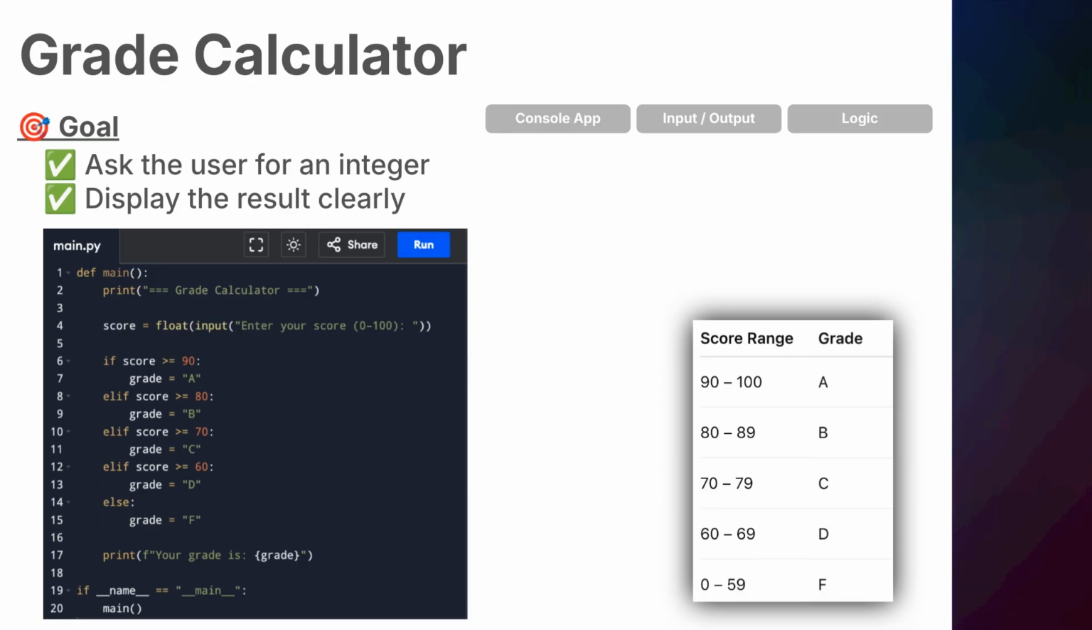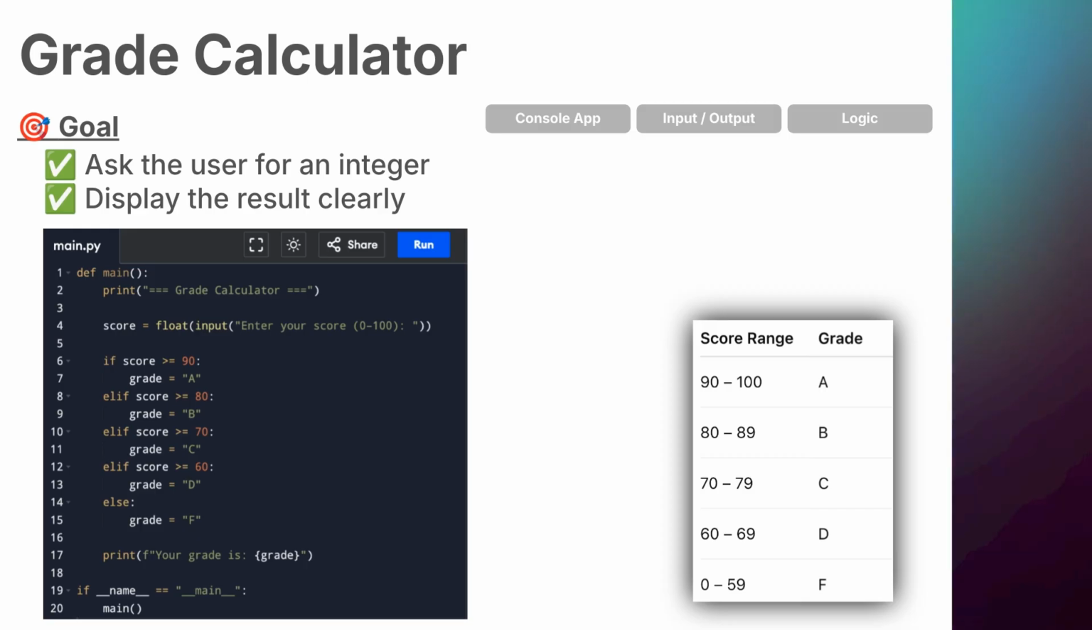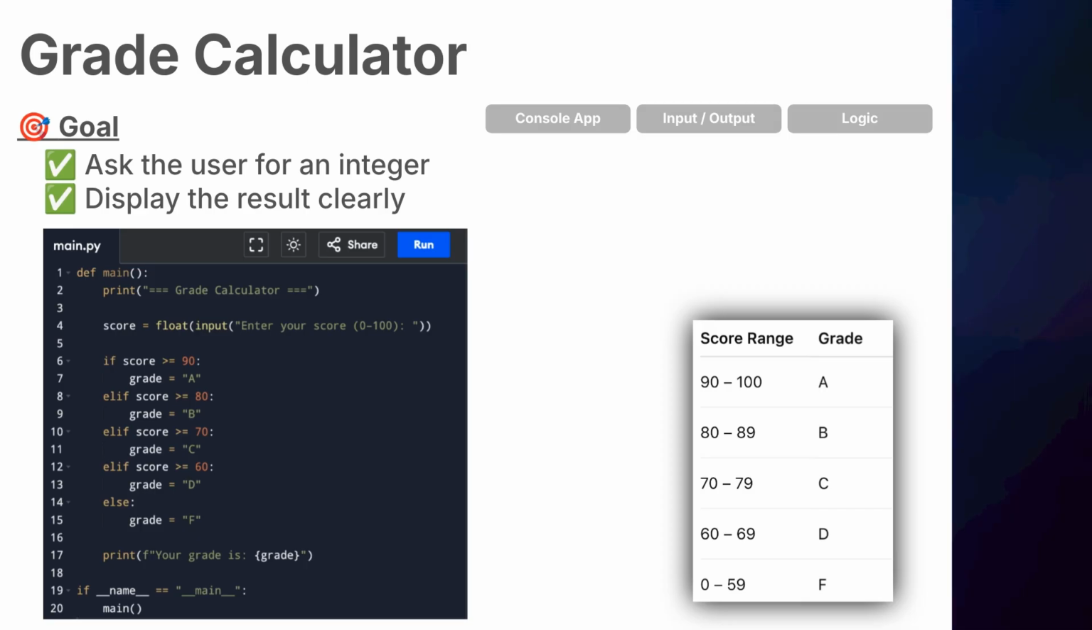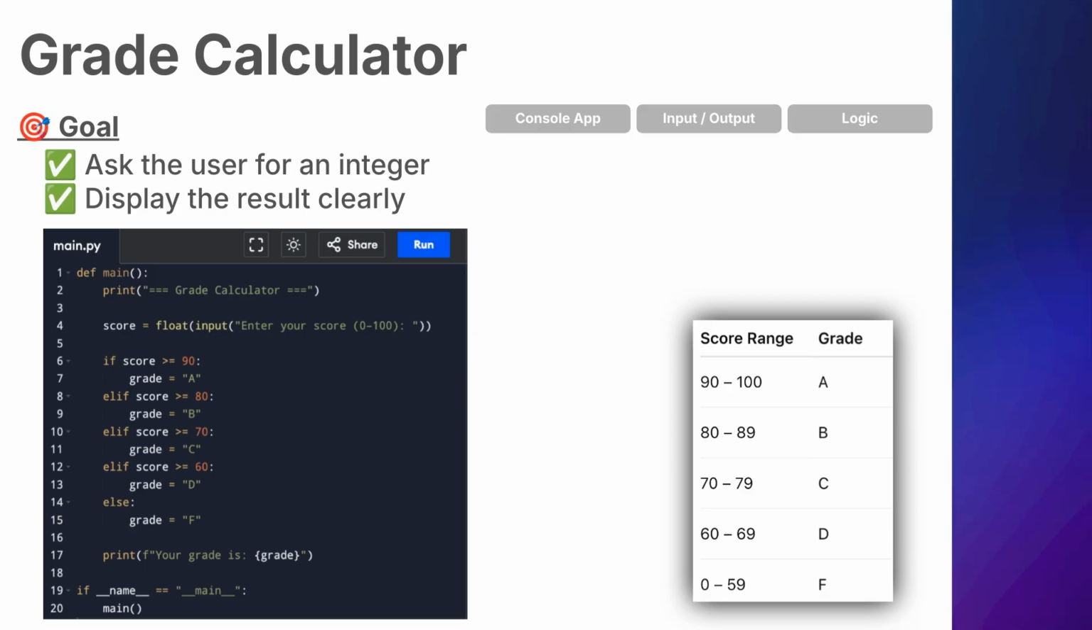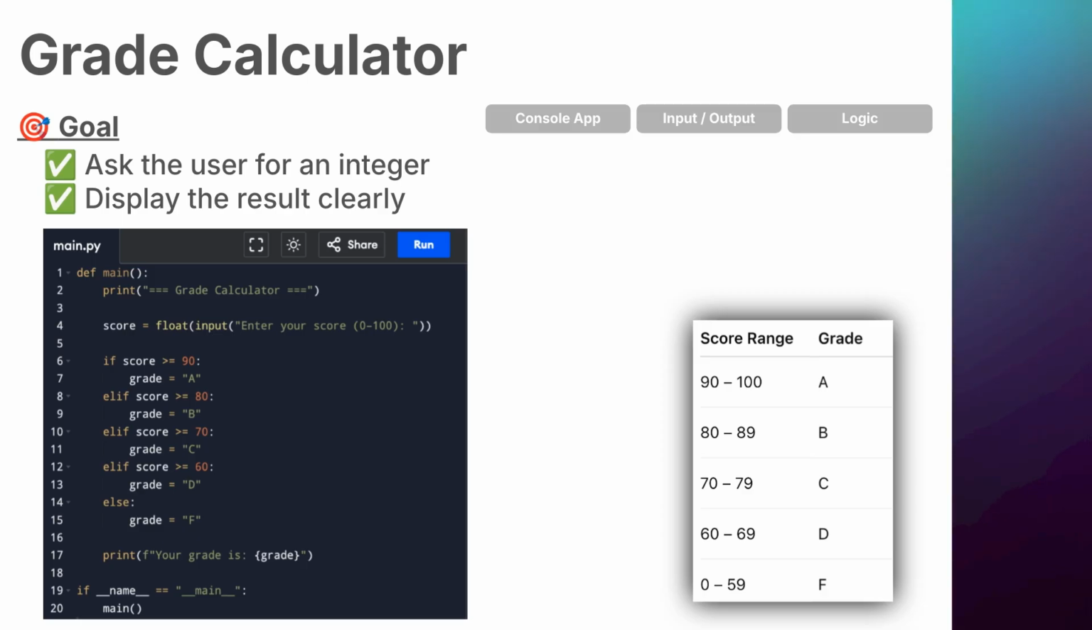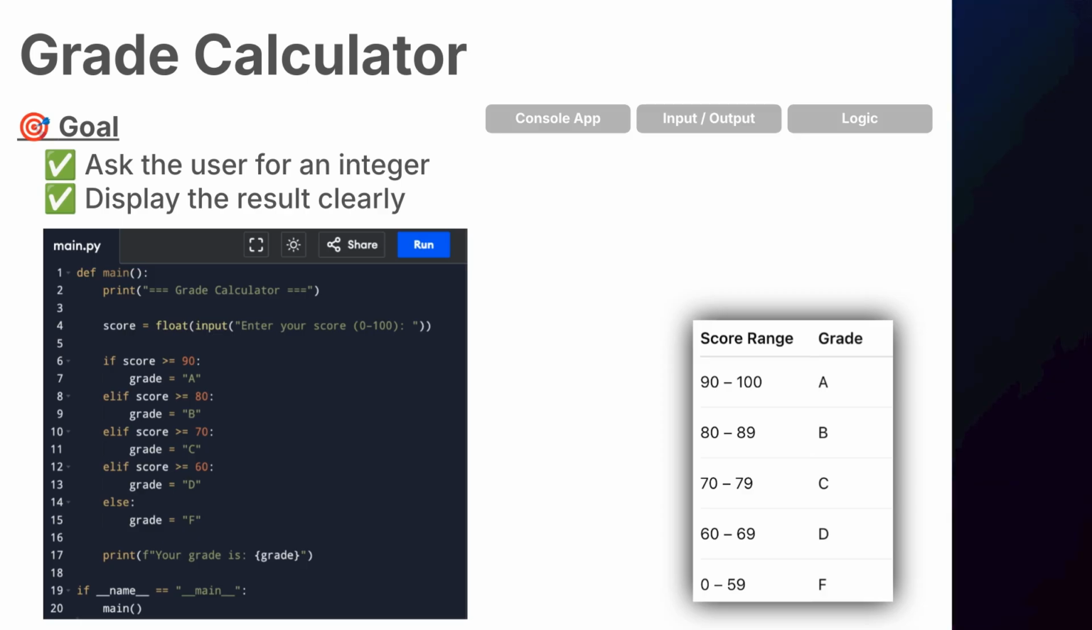Okay, let's take a look at them one by one. The program begins by defining a main function. Putting the steps inside a function keeps the code neat and reusable. Inside that function, the first thing it does is print a simple title so the user knows what the tool is about. This gives a clear start to the program.